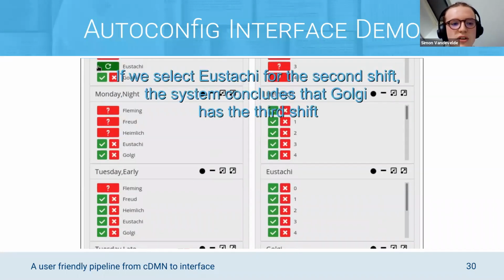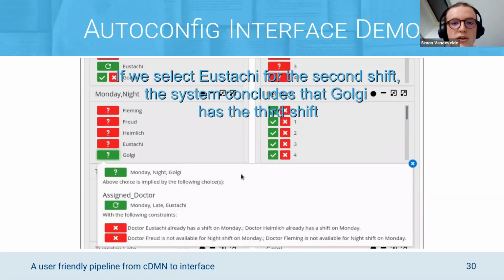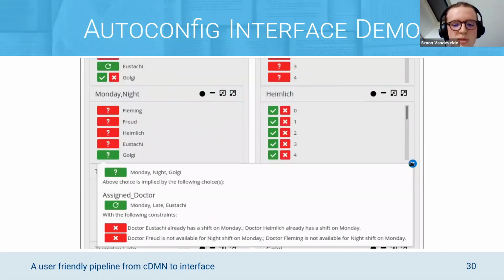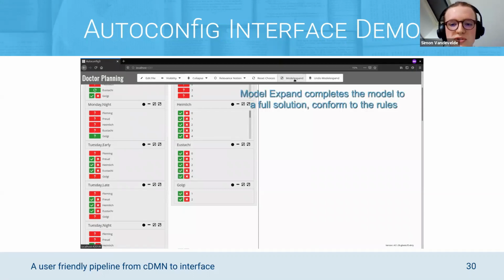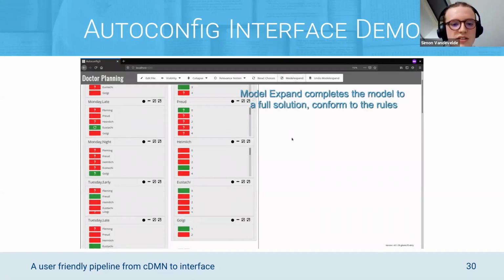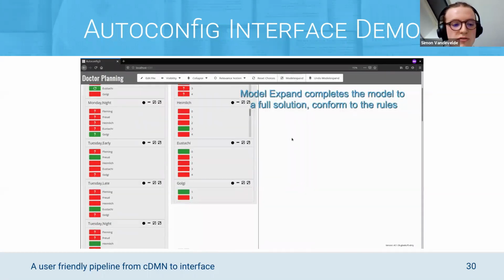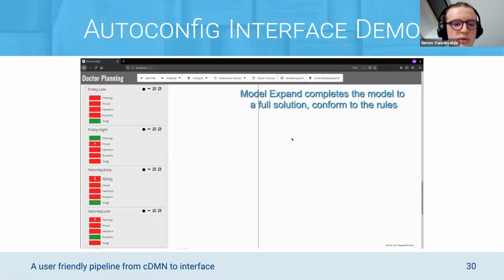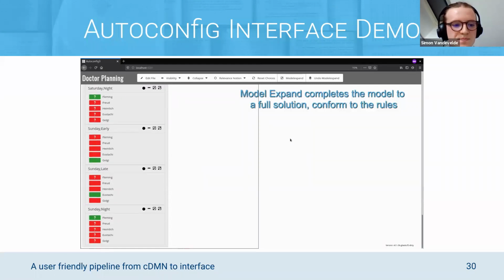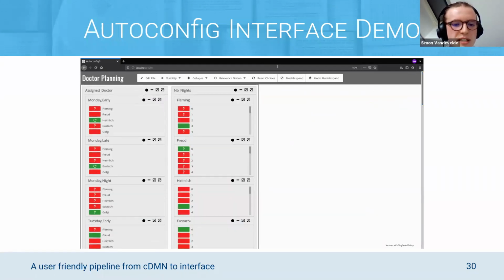And then if we select Eustachi to work on Monday late, then Golgi has to work on Monday night because all the other doctors are not available. And we can ask the system again to explain why a certain value has been set. So say that this is all the requirements that we wanted to set. We can now click Model Expand, and this interface will complete the solution to a full specification or a full solution conform to the rules which we created in our cDMN specification. So you can see all the green bars. So we can reset our choices.